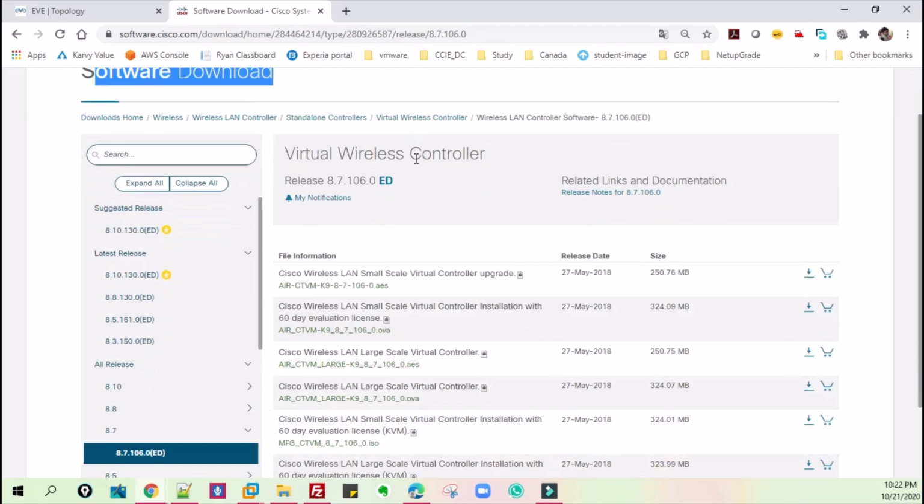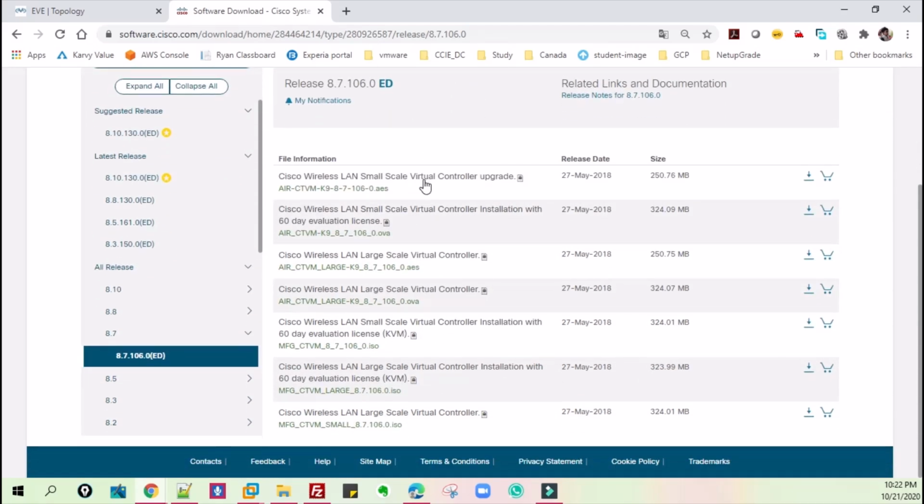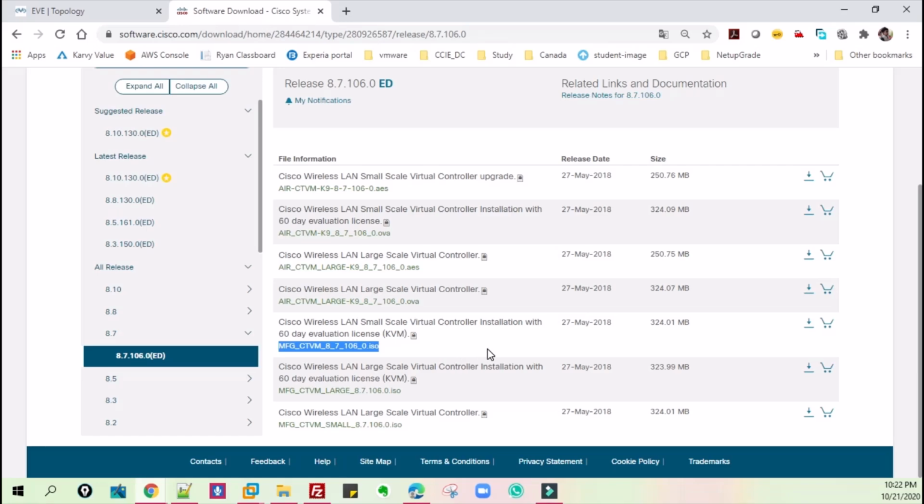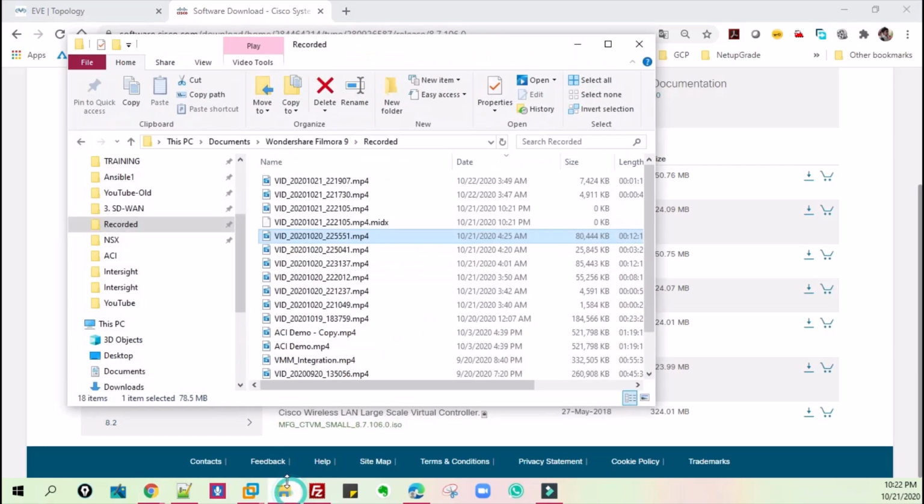For downloading, EVE-NG recommends that we can go for the 8.3, 8.5, 8.6 and 8.7 versions of the image. So this is the higher version which we can select. Out of those, only the ISO image will work. This image only works for the EVE-NG platform. So we need to download it first and then start. I have already downloaded this image.